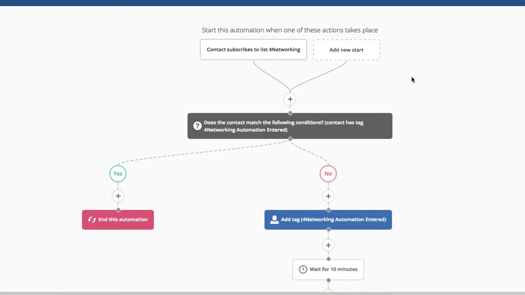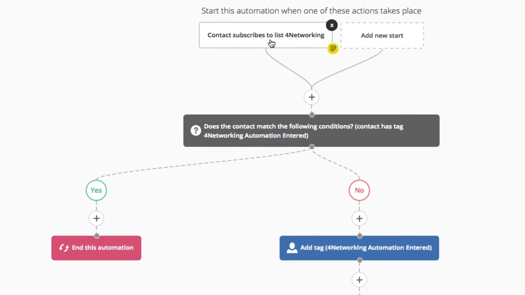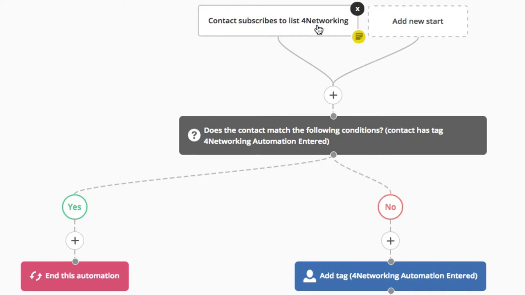Okay, so here's the workflow for this automation. The automation starts when a contact subscribes to a list. And I've named this phone networking, as this is the networking meetings which I go to regularly. Then we have a condition over here. Does the contact match the following conditions? If yes, then end this automation.